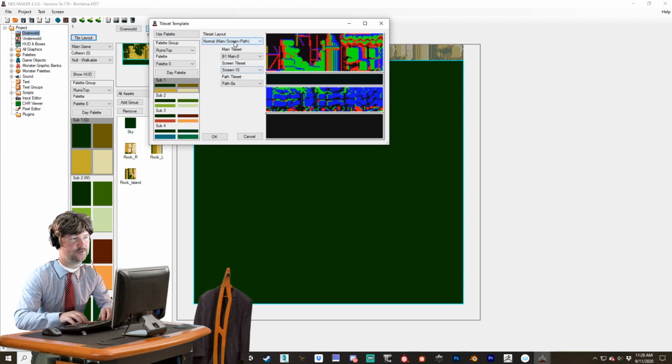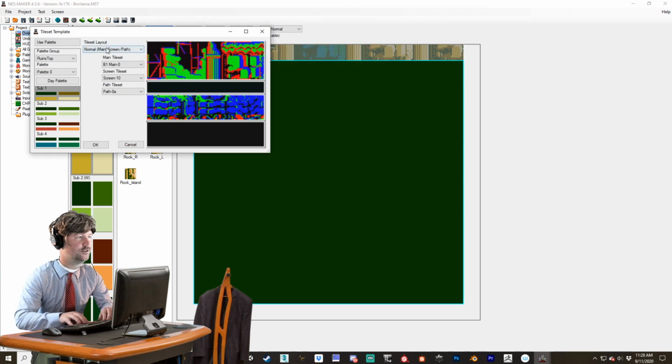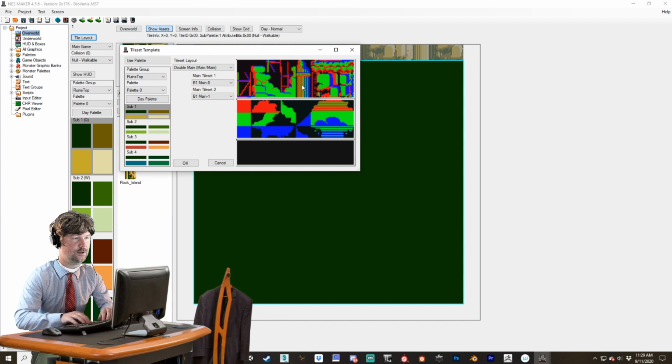Now this is the kind of default screen tile layout, and this recent version of Nessmaker, they added some cool functionality to change how you want to use your memory for these tiles. And I want to do, instead of normal main screen path, we want to do double main. And we'll leave the first one as is. We're not going to really use this one much.